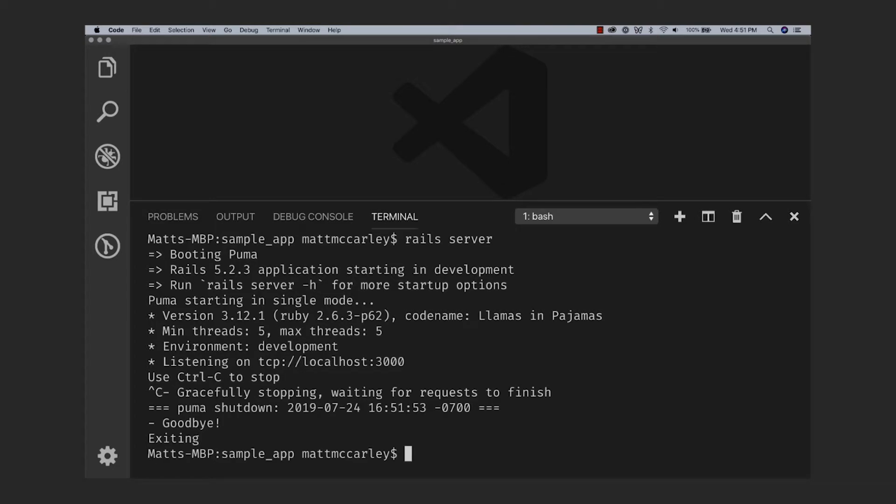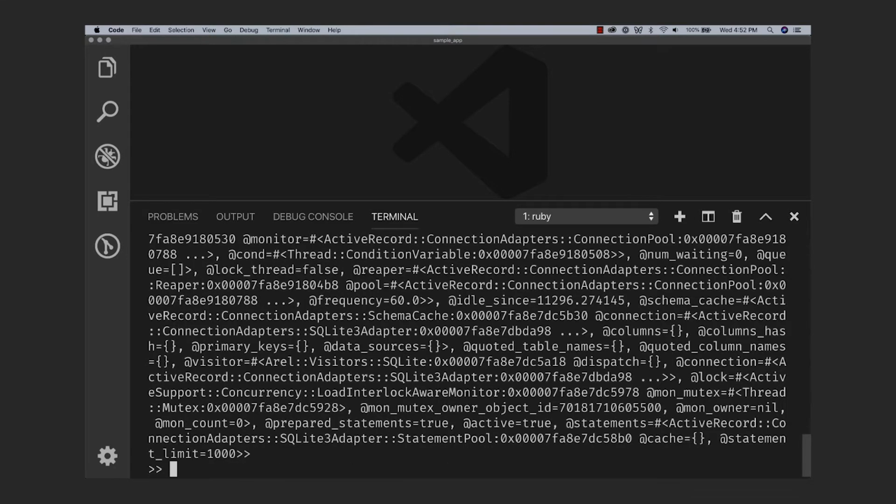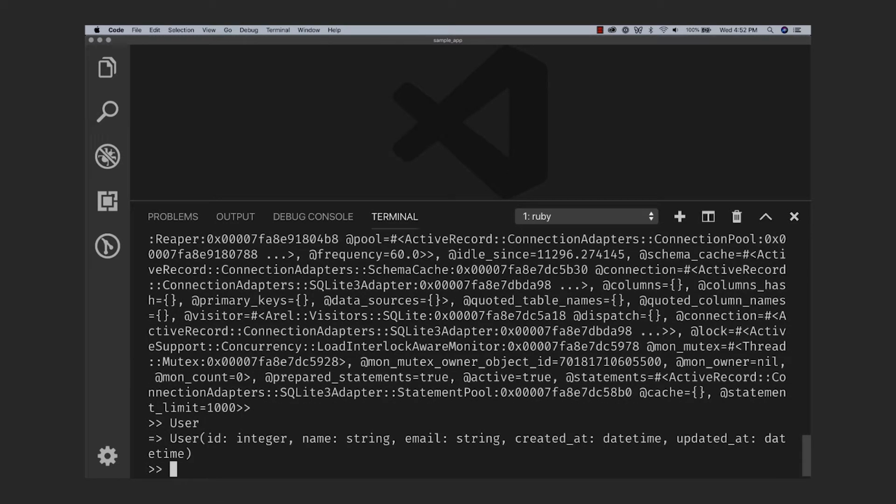Now, let's test the Rails console by using this command. Now, you can interact with your application directly in the console. First, we'll look at the user model. Then, we'll create a user and store a reference in a first user variable.